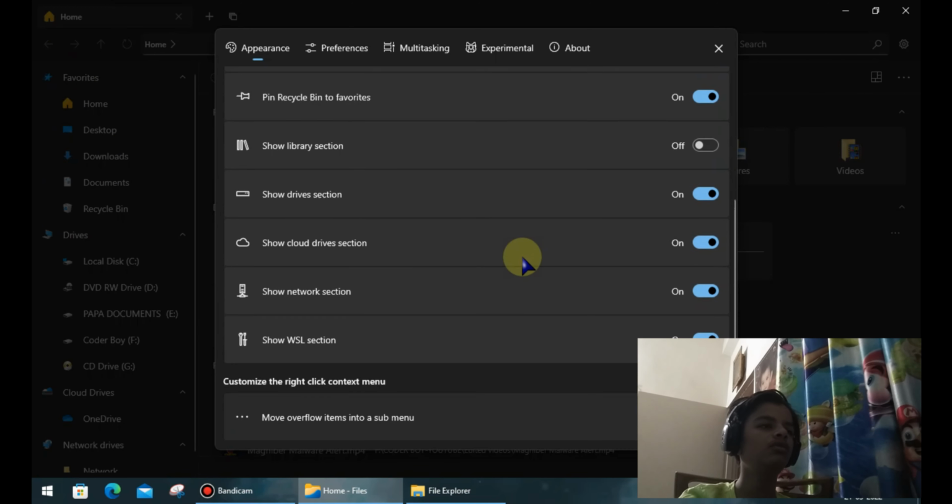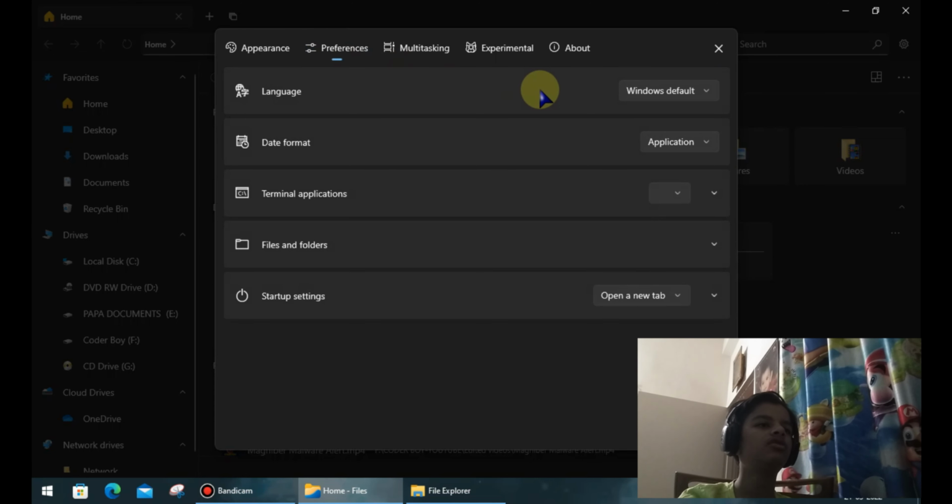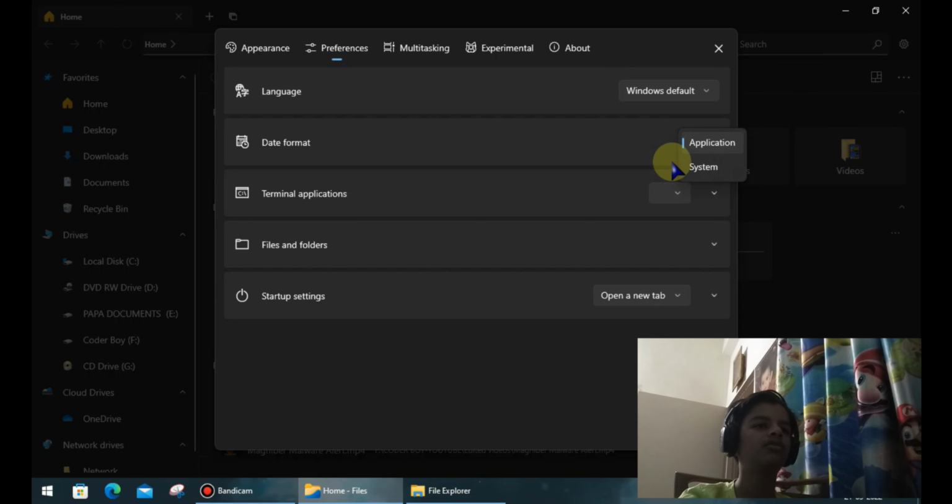And now let's move to the preferences section. Here you can change the language of it, and date format, application or system. You can just change it to application. It's a recommended one.